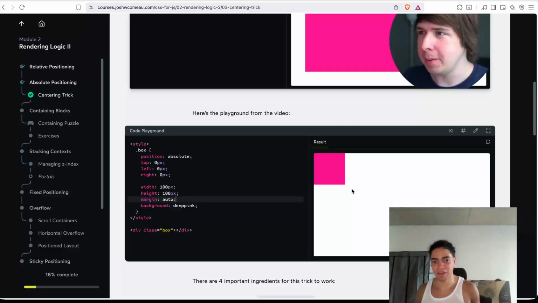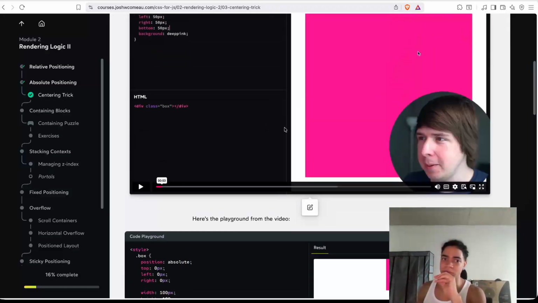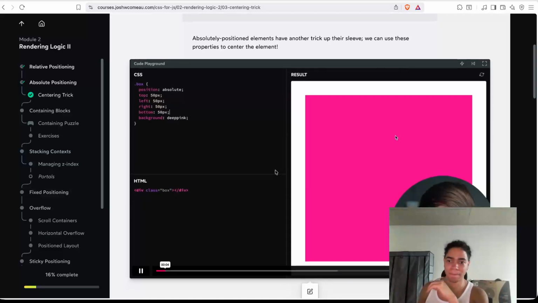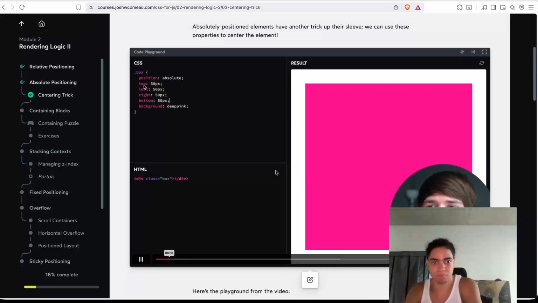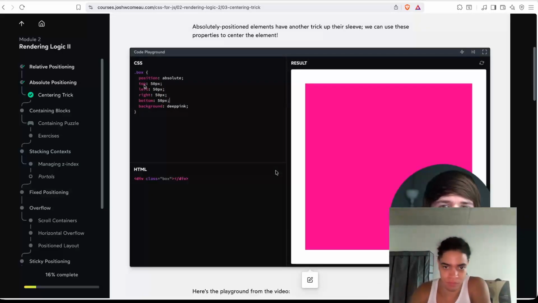I can say now margin auto for this element. So you are telling this element to take all the available space in the left and in the right. And we haven't given it a size, but we have given it a distance from each of the 4 cardinal directions.